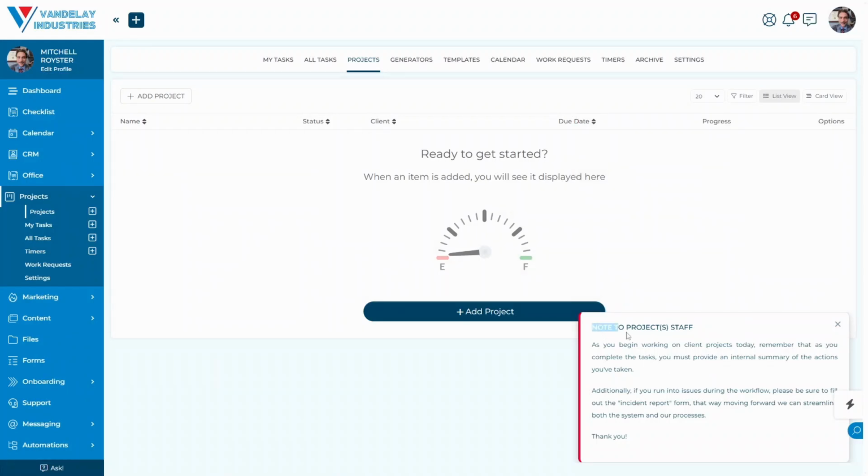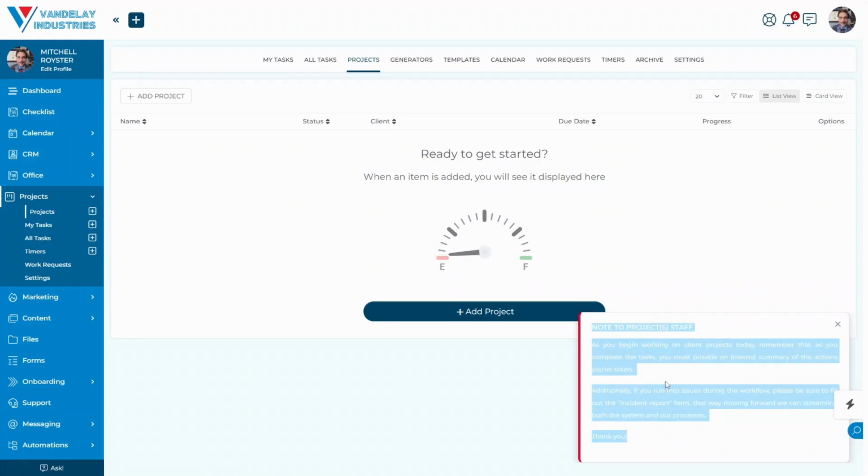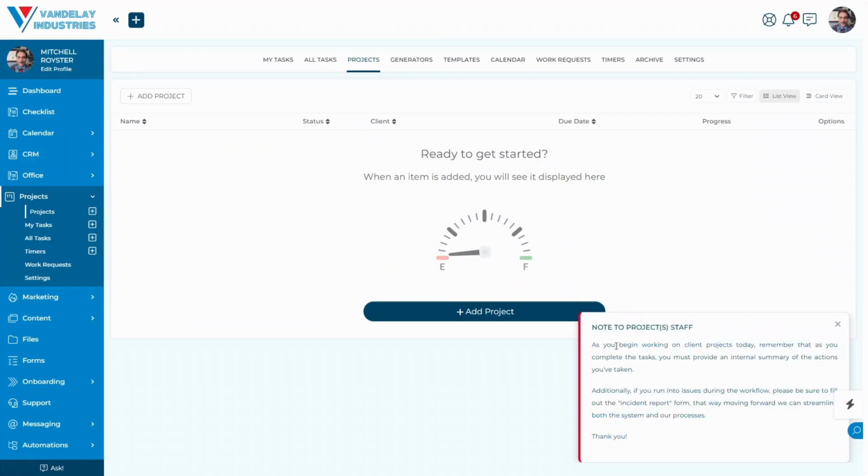note to projects staff. Okay. As you begin working on client projects today, remember that as you complete the tasks, you must provide an internal summary of the actions you've taken. Additionally, if you run into issues during the workflow, please be sure to fill out the incident report form. That way, moving forward, we can streamline both the system and our processes.